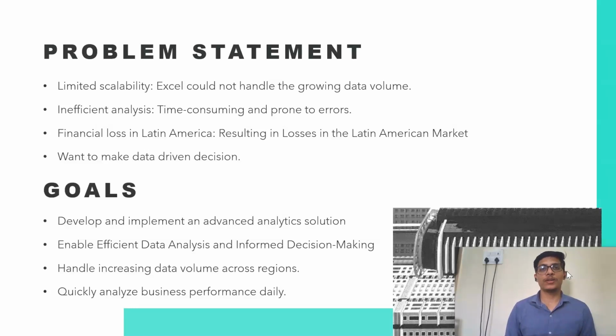Now let's talk about the current problem which AtliQ Hardware is facing. As one of the fastest growing companies in the consumer electronics sector, AtliQ Hardware has expanded rapidly, but with this growth they have encountered major challenges. First is limited scalability. The company is still heavily reliant on Excel files for tracking and managing their data. While Excel is a widely used tool, it has its own limitations.